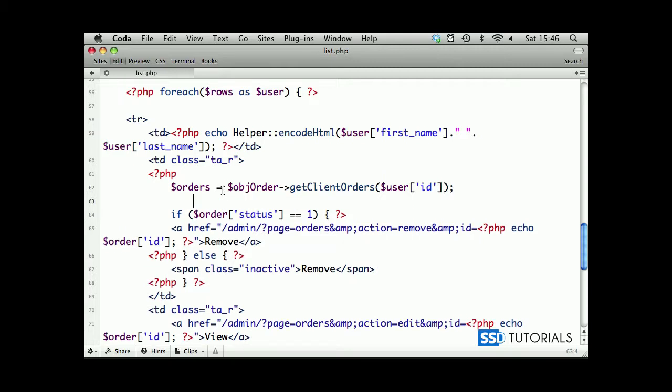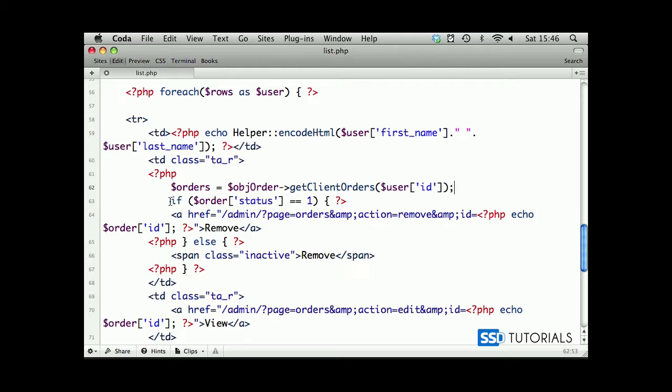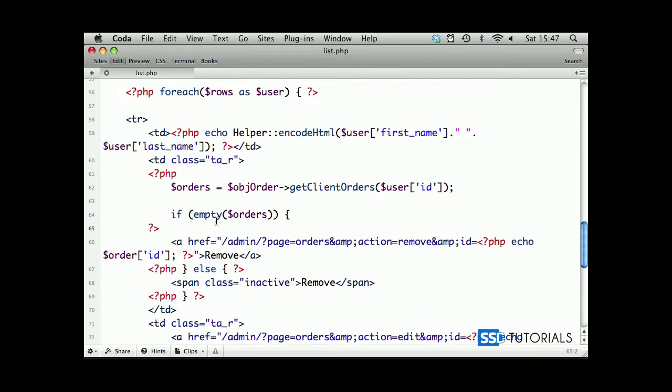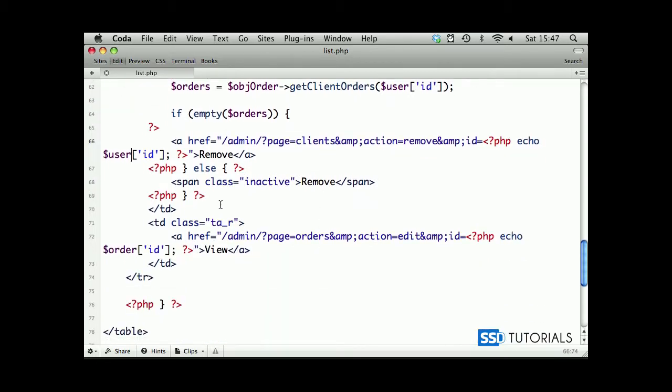Okay, now we simply check. Actually, we can use this if statement here, but it's going to be if is empty orders. Actually, we're going to check if it's empty. It's going to be easier. If it's empty orders, which means if this specific client hasn't got orders, because we're checking if it is empty, then we will display the link to clients rather than orders, action remove ID, and it's going to be user ID here. So remove, otherwise remove will be just inactive.